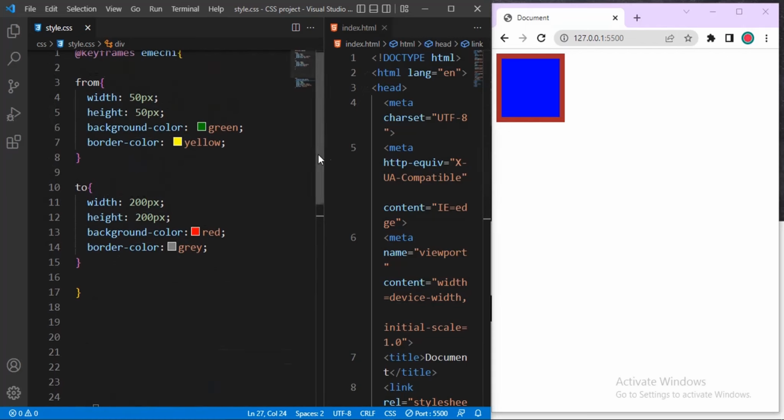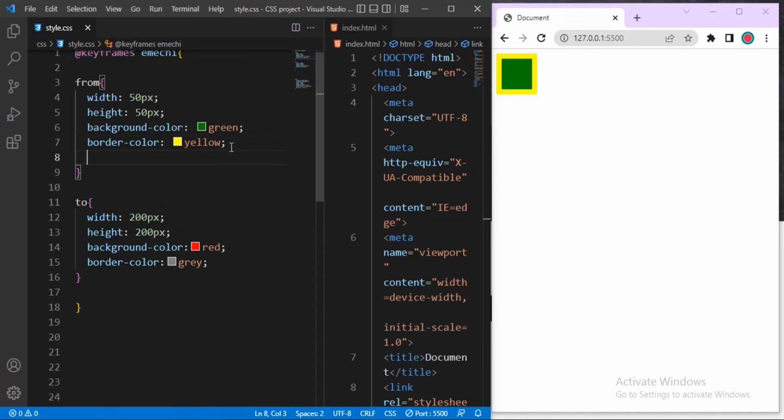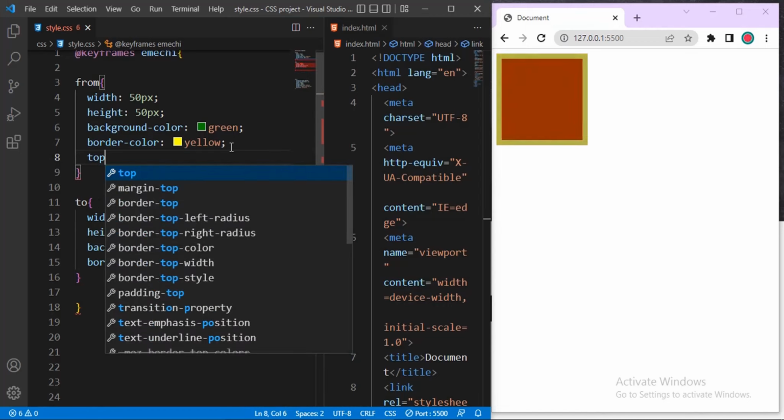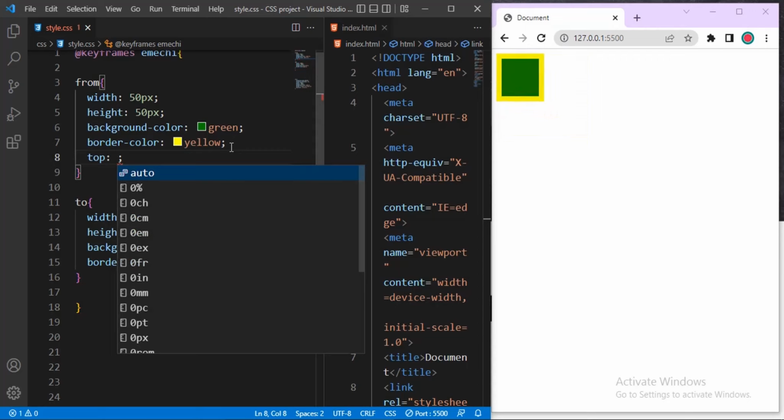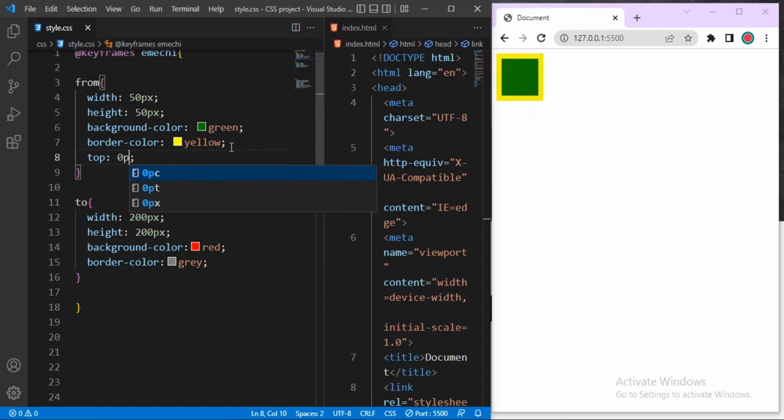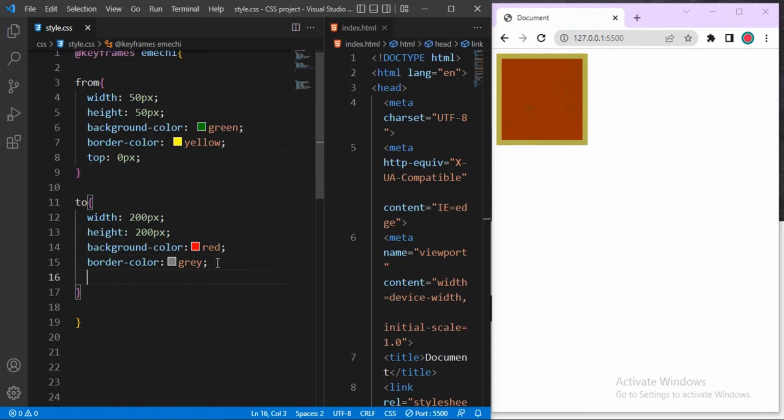Let me add it here inside our from. Let me use top. I think top might do this work. Let me give it 0 pixels. Then let me come to this place.